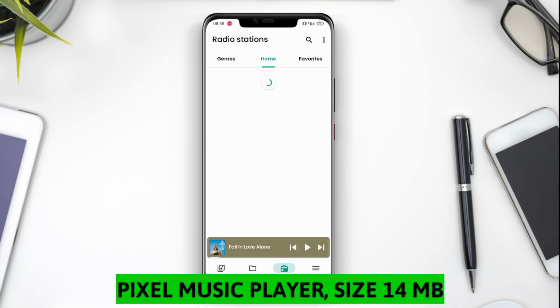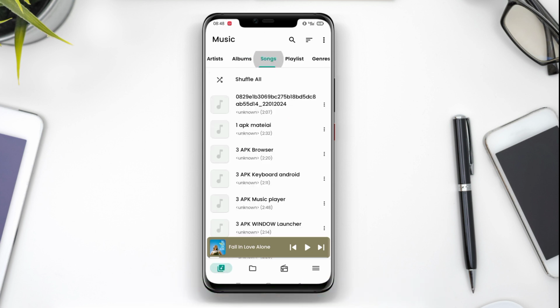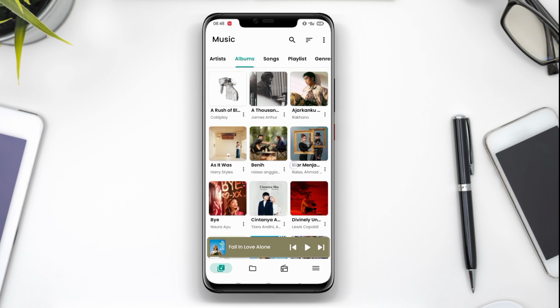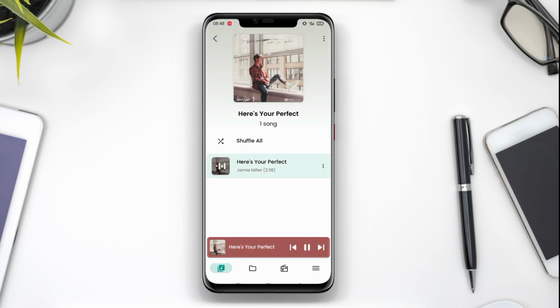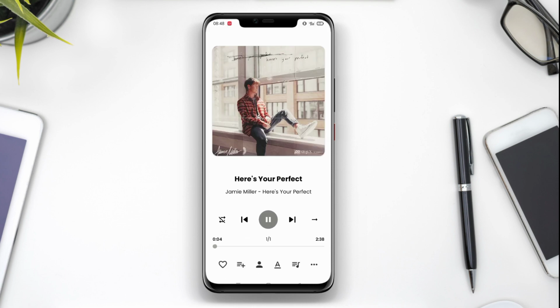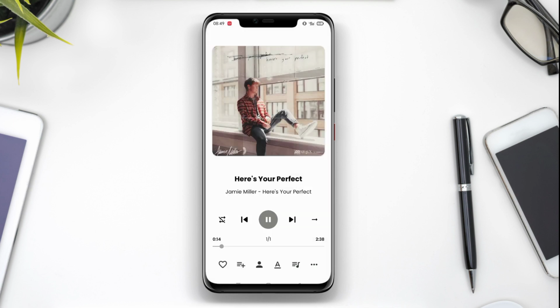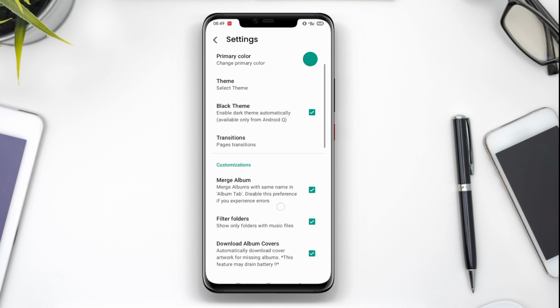Pixel Music Player. Pixel Music Player is the best music player application available for Android devices. This application offers a clean and simple interface, making it easy to use. With advanced music player features, this app allows users to play music with good sound quality and supports various types of music files. Additionally, it also includes comprehensive audio customization features such as equalizer, crossfade, and other sound effects.